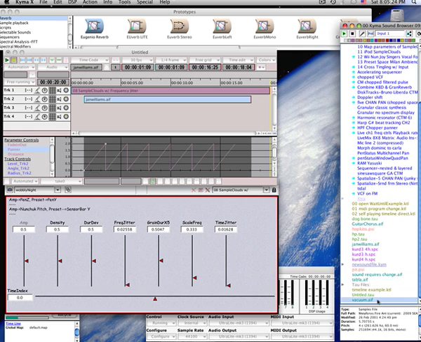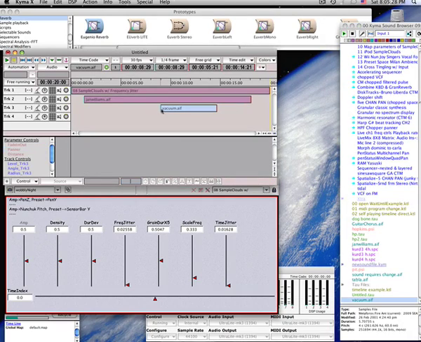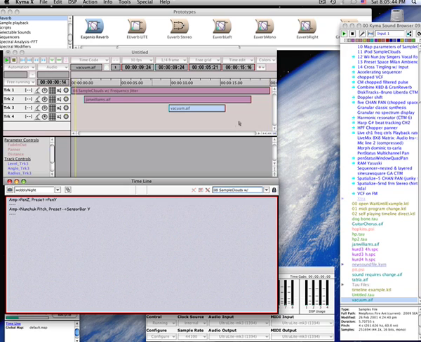Next, let's drag a sample of a vacuum cleaner into track 3. You can drag as many sounds into the timeline as you like. If you run out of tracks, drag the sound into an empty area at the bottom and a new track will be created. Okay, let's hear what it sounds like so far.